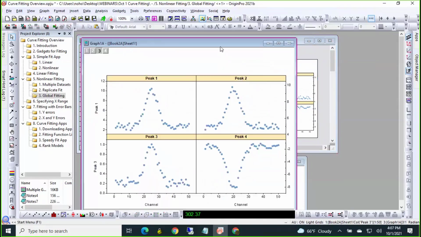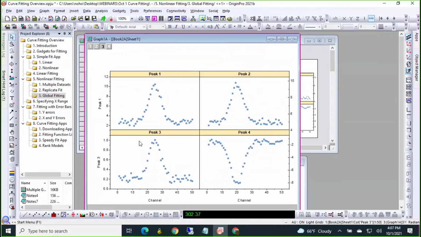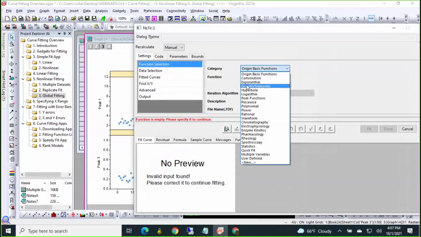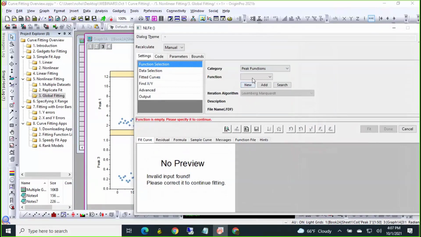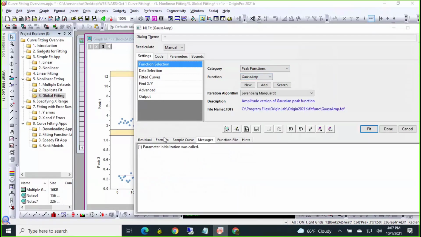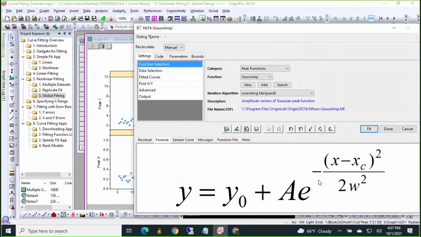And what I wish to do here is to fit all these 4 curves, but I want to share some parameters, such as, say, force all the widths to be the same, which would be a global fit. So with this graph active, let me hit Control Y to bring up the nonlinear fitter. I'm going to choose a peak function. So I'm going to go to my peak functions category, and I'm going to choose the Gaussian amplitude function. And here's the formula, how it's defined.